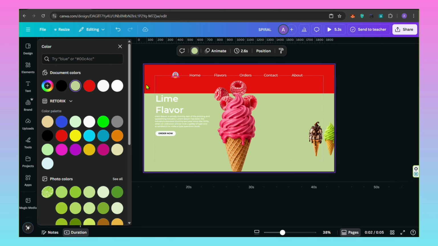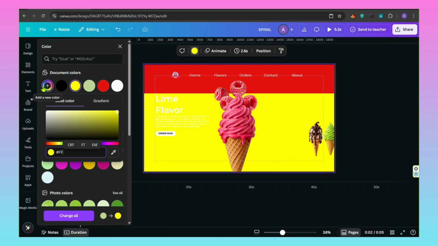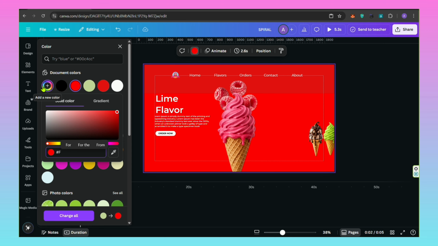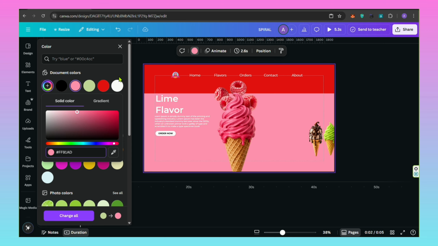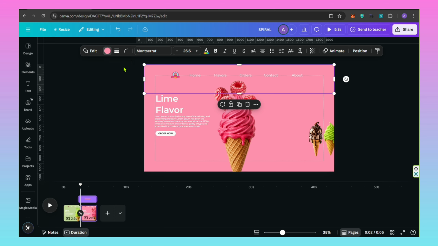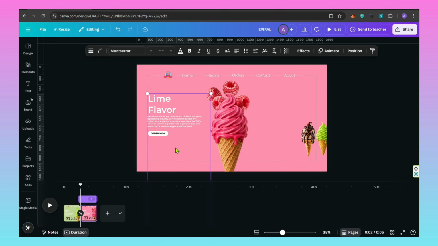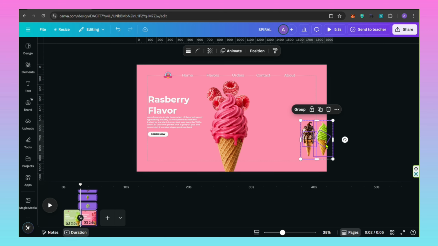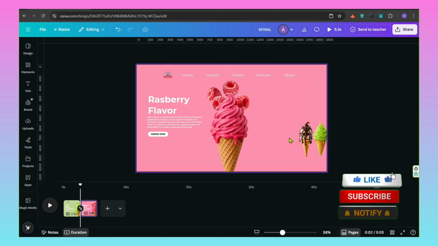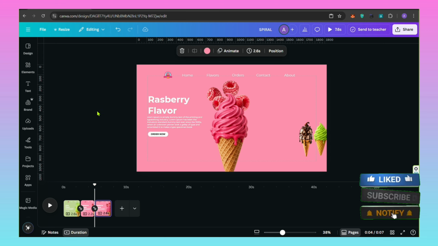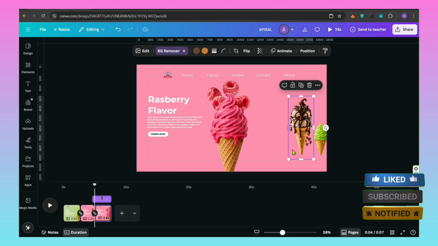Change the background color as well. The color of the rectangle too. Scroll up the text. Duplicate the page and do same steps for other pages.